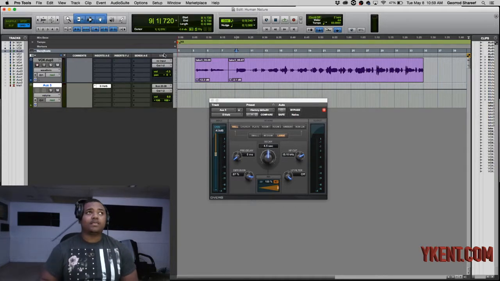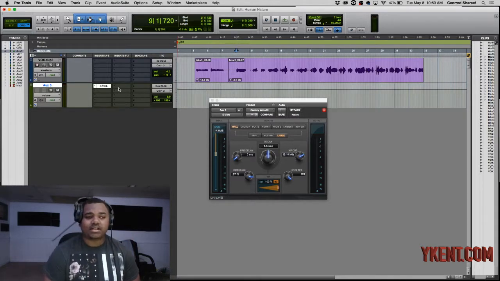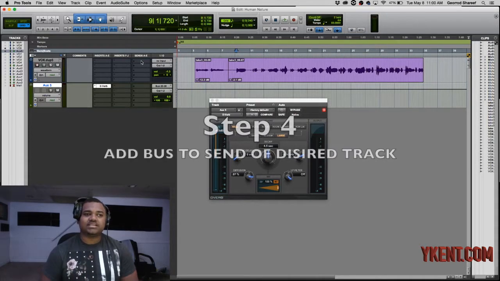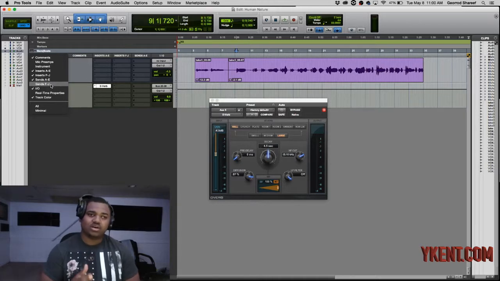Step 3, after we have added the time-based effect to the auxiliary track, and then changed the input to the bus where we want it, we want to actually put it in the send section of the track that you want it on. If you do not see the send section in your DAW, if you come over here and hit this little piano here and drop down where it says sends A and E, R, F, and J, you can click that and it will make the sends appear or disappear. Just make sure it's checked for it to appear.